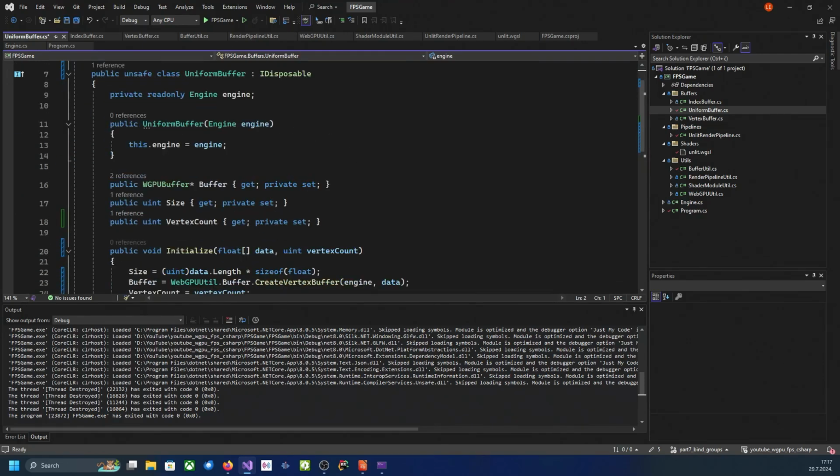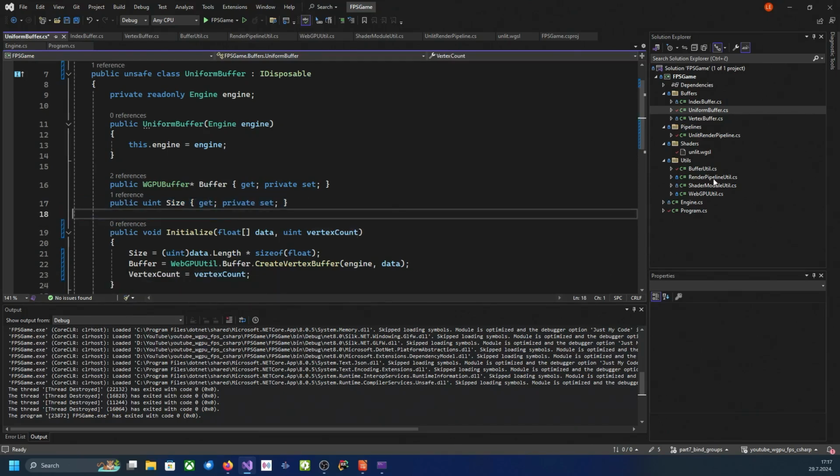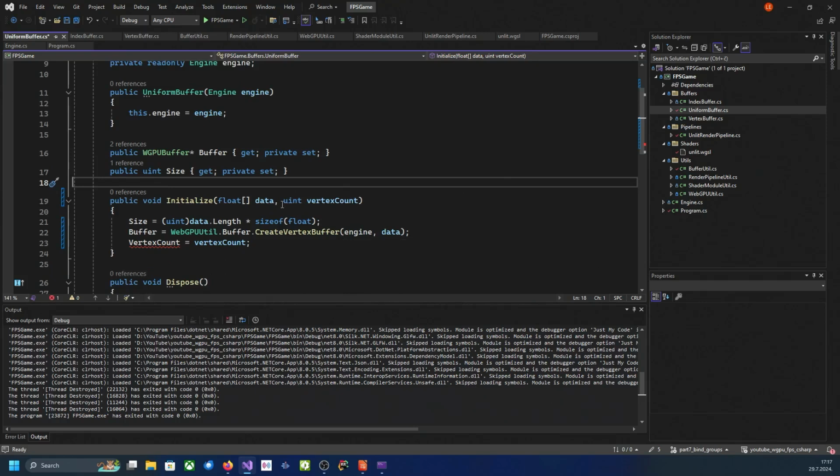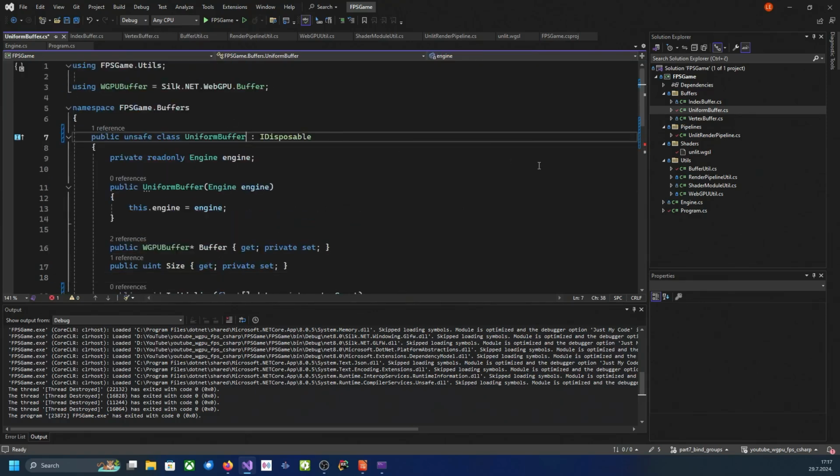So we have that. Let me just see my notes. What have I planned? So the size property we're going to need, but the vertex count property we don't need. Size is important, vertex count is not. For the data, it's actually going to be generic. So we can say T, and we can say where T is unmanaged. Right, actually it needs to go behind IDisposable.